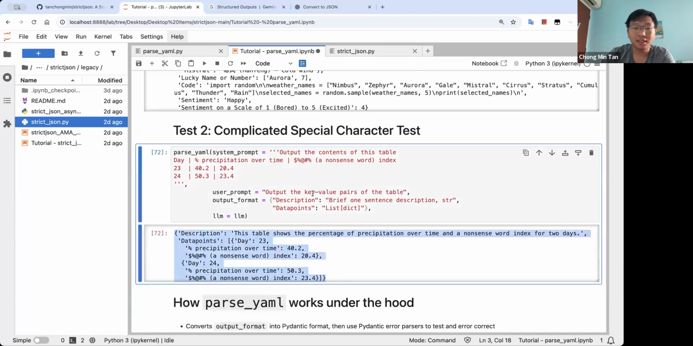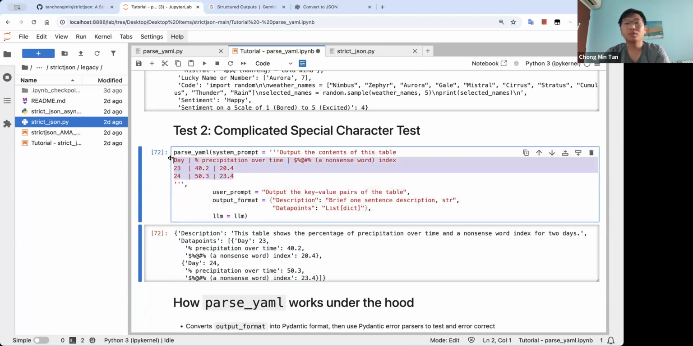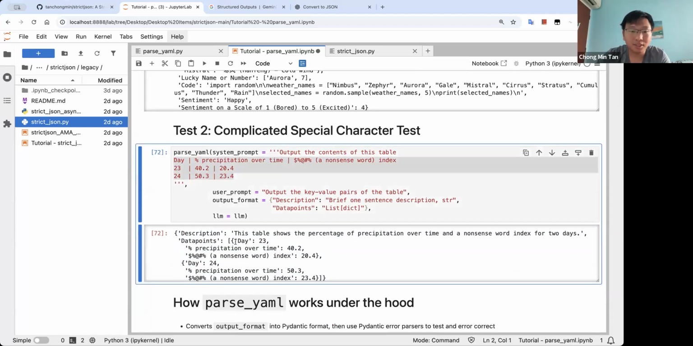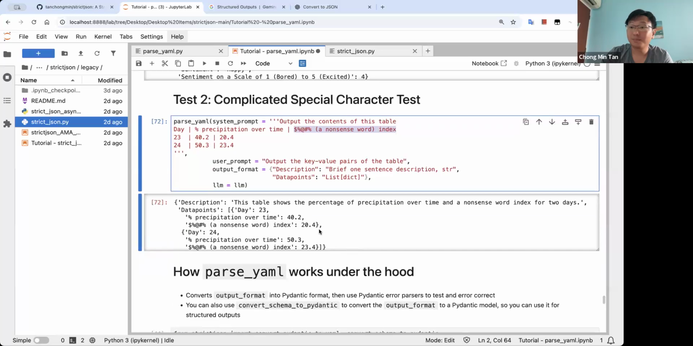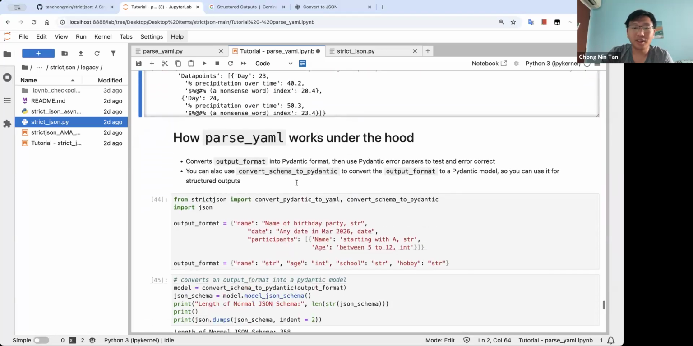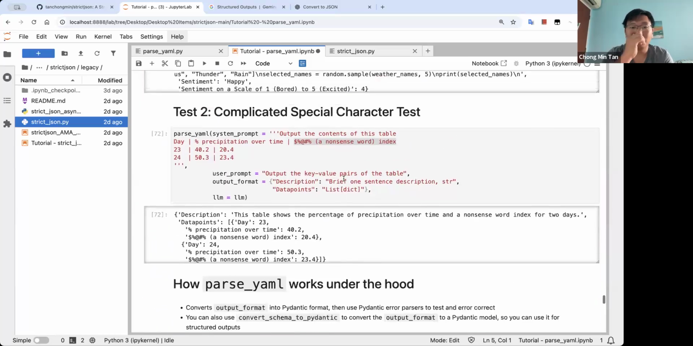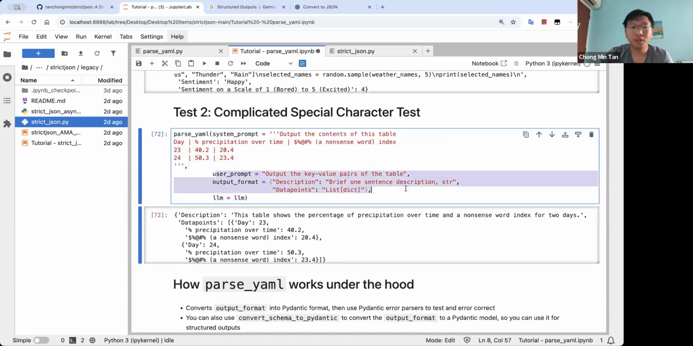You can see, if you want to take a table and extract out the key-value pairs for the table like this, like what's the day, what's the percentage precipitation, and what's this thing here, you can see that it works. Yeah, so really cool. And I explained how it works under the hood. So this is how ParsYML can help you with getting your output data types and so on.